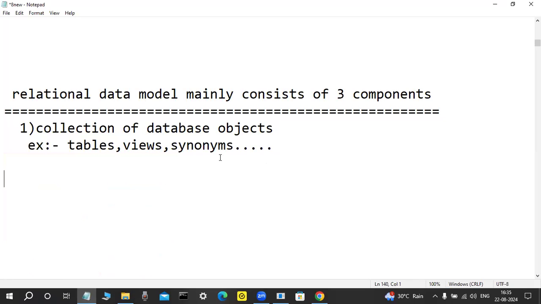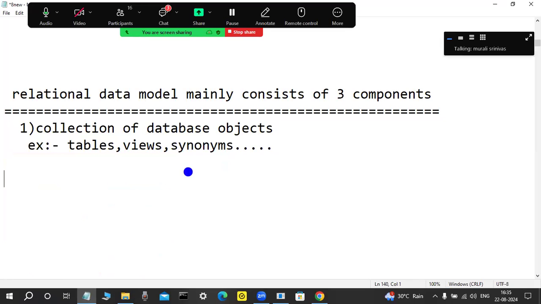Second component, again easy. Suppose in C, C++, Java, these types of languages, you have an idea, operators.